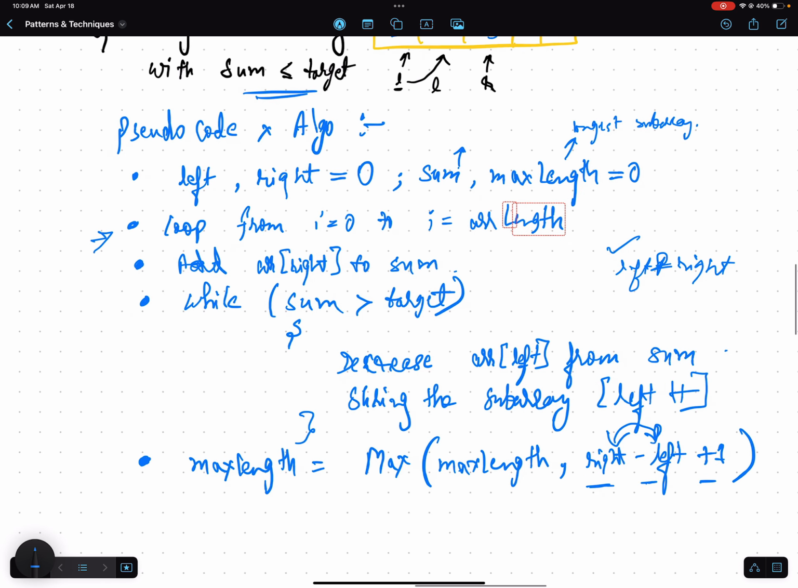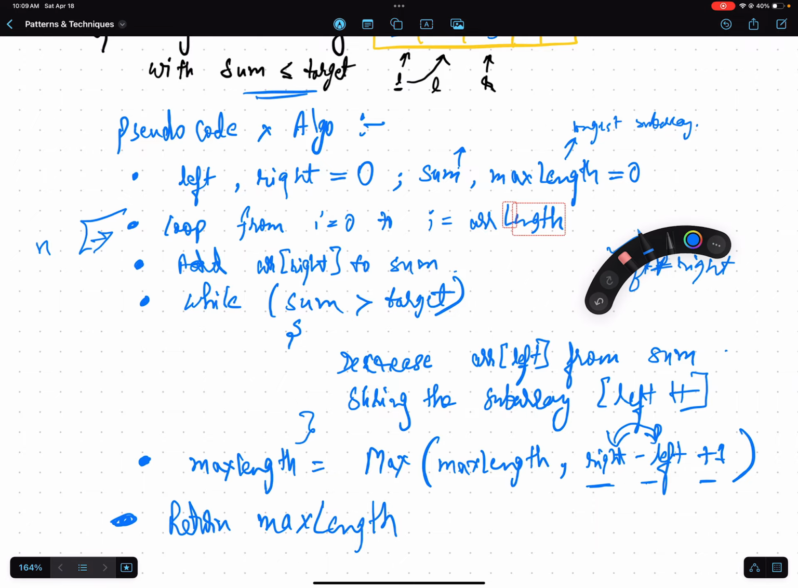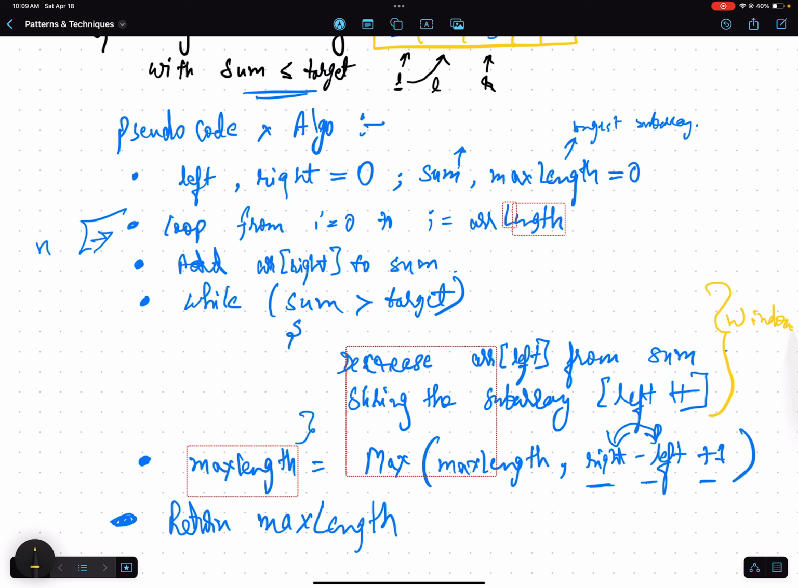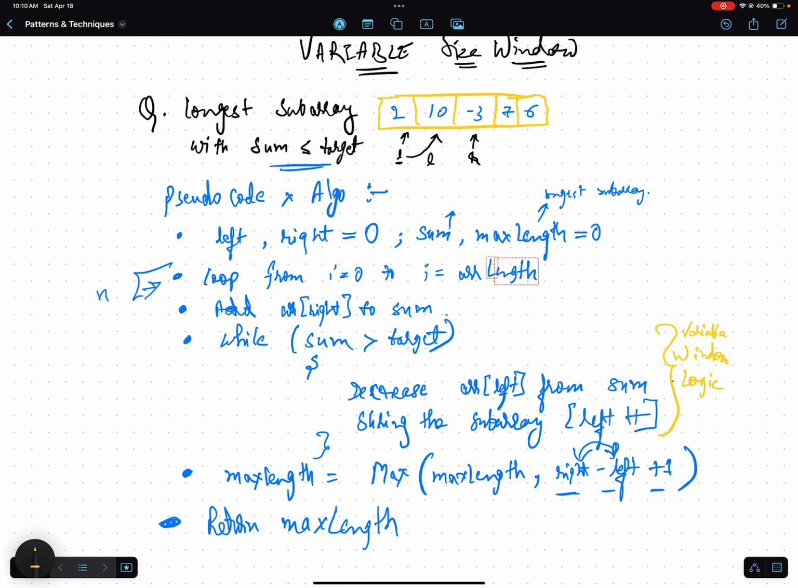And once all of this is done, once the loop is completed till n, then you just return max length. This is the window logic, which is a variable window logic. Okay, so that is it for our variable size window.